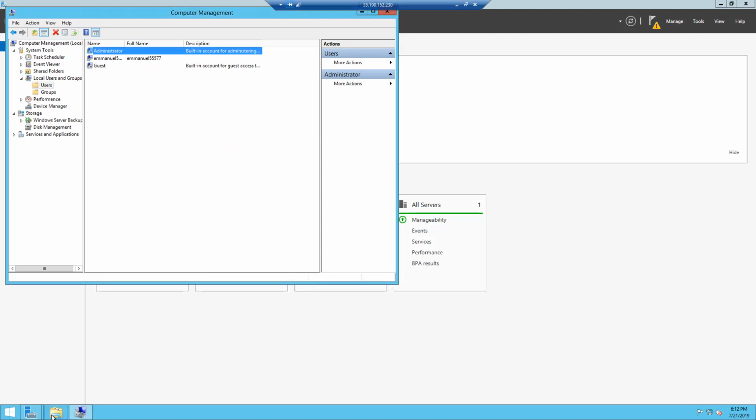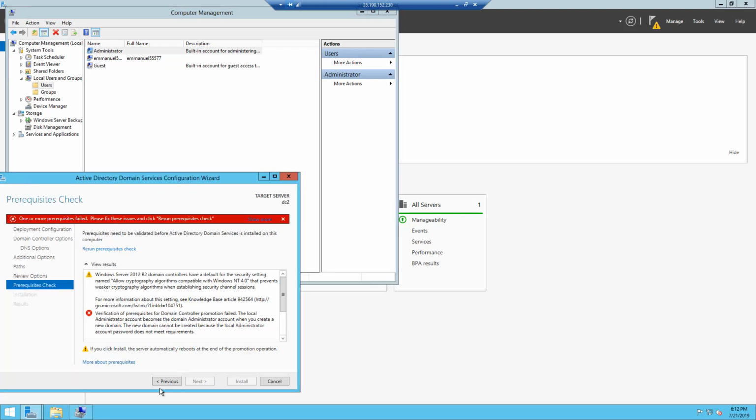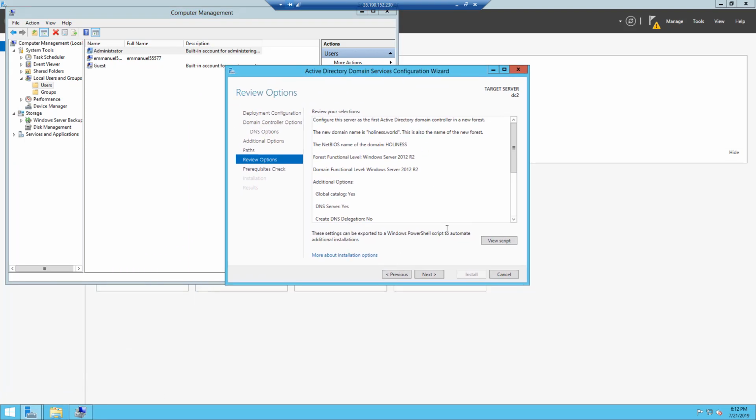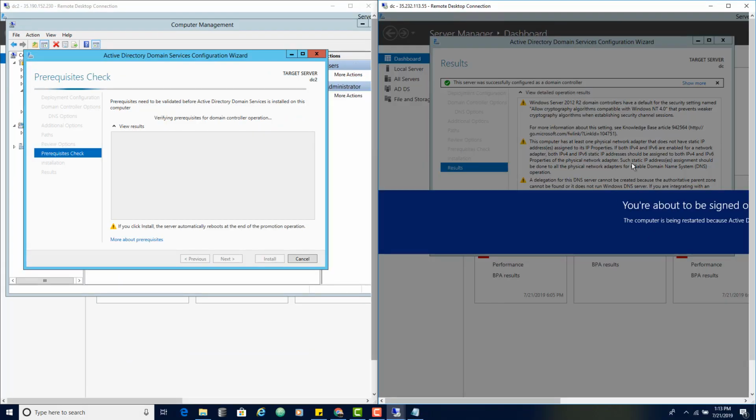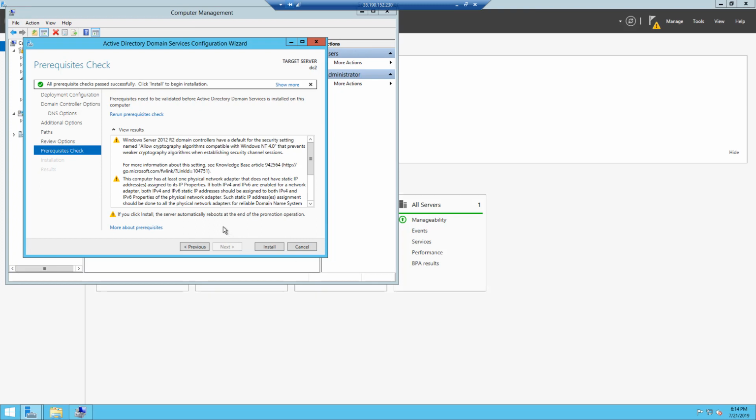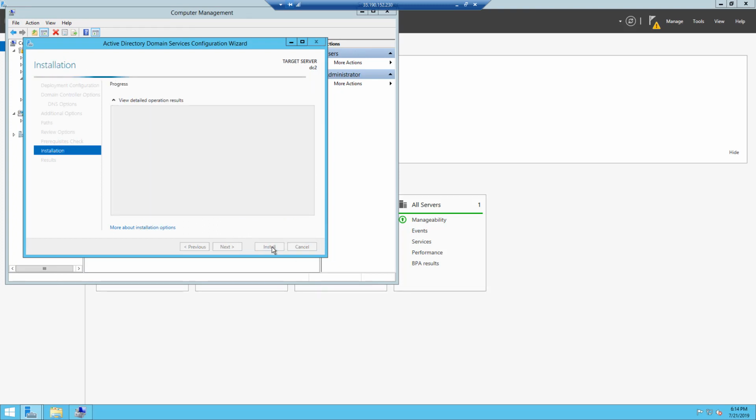Bring this back up again. Go to previous. Go to next. And see now, this is about to restart. And this other one is going to follow suit shortly. So I'm going to go ahead and click install here. And this is going to go, and like the previous one, it's going to do the same thing. It's going to go ahead and restart itself.